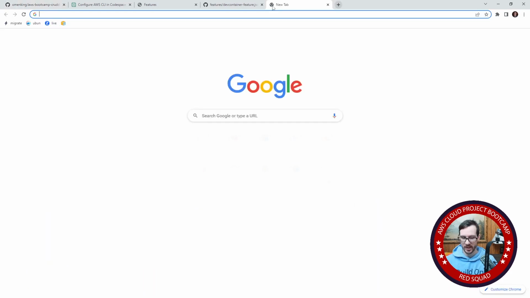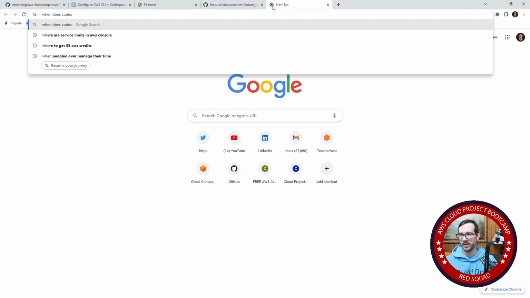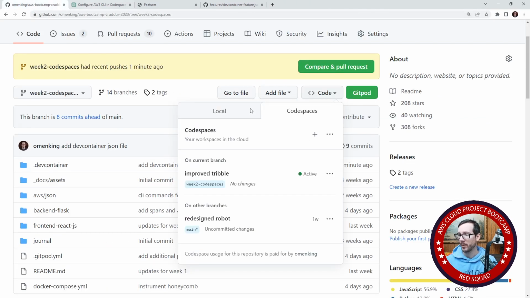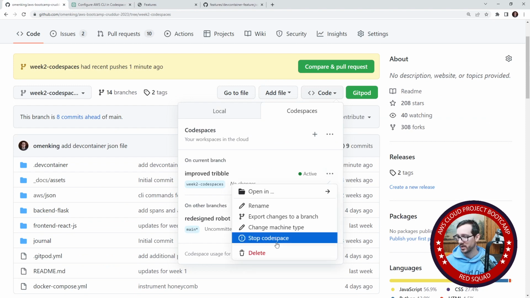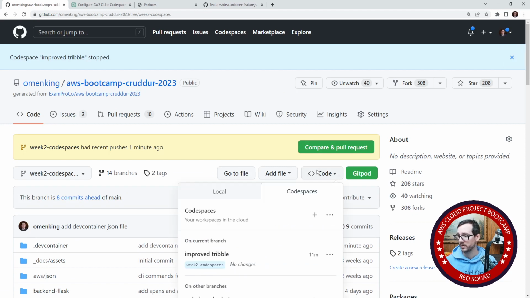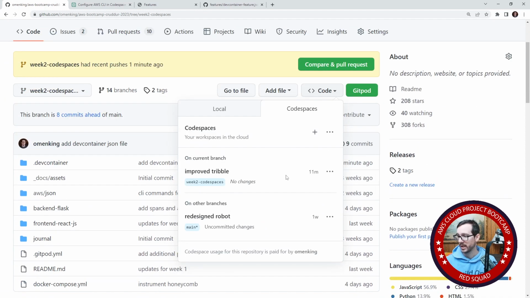So one thing I want to know is like, when does Codespaces turn off? Because it's still active after 30 minutes. So probably it's a good habit to, when you're done, manually stop it, I would think. So that should stop that environment. I'm not sure how fast it takes for it to stop. It looks like it's stopped.